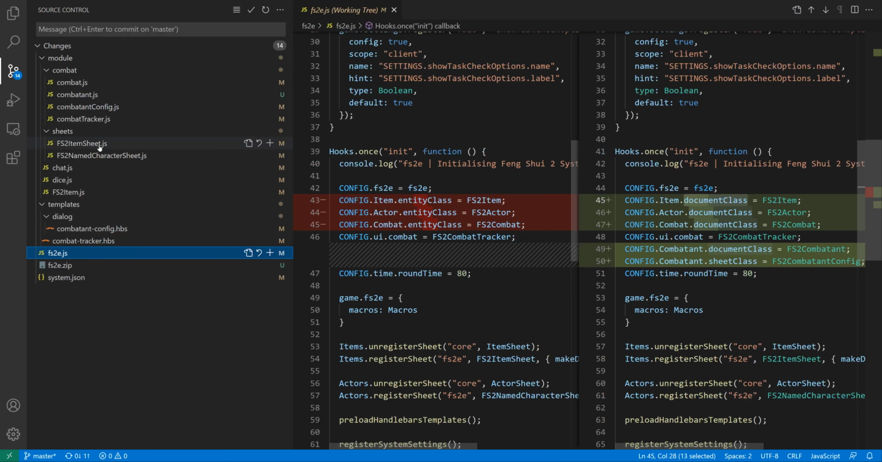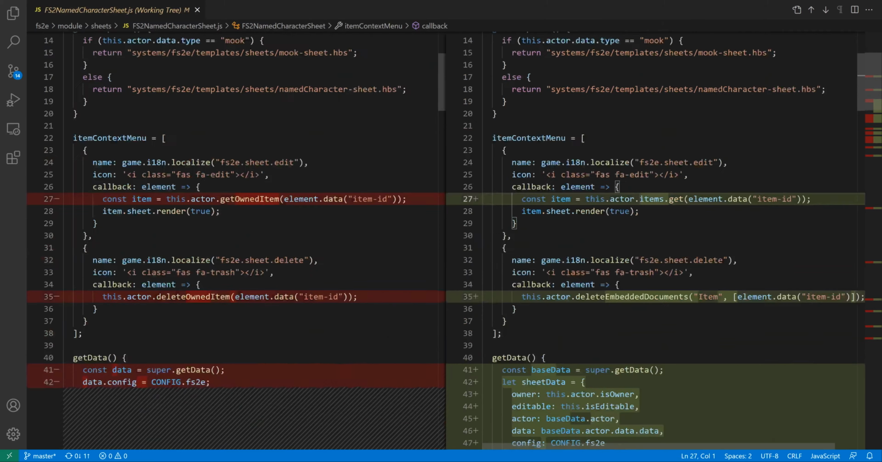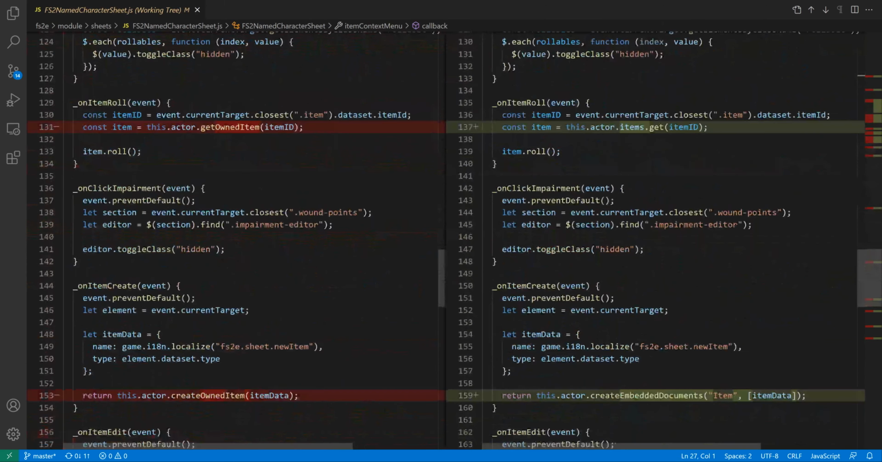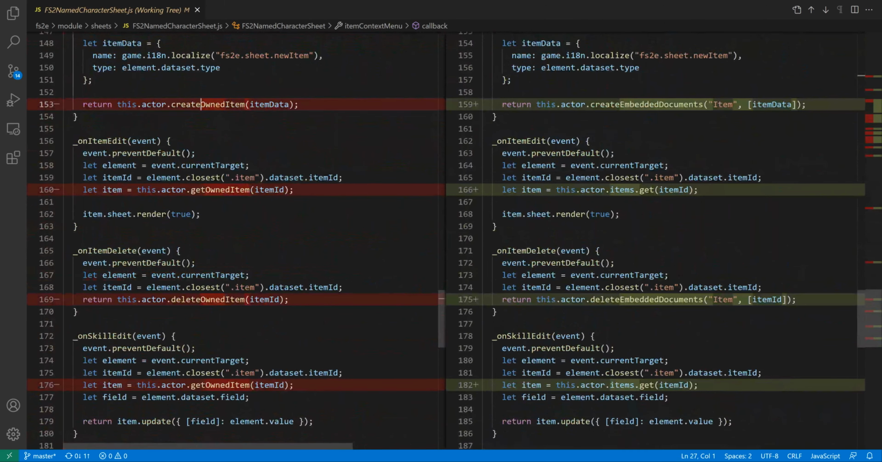Owned items are now embedded documents, so to create one, instead of using actor.createOwnedItems, we now use actor.createEmbeddedDocuments and specify the type of document we want to create. In this case, an item. You may have noticed that the function is called createEmbeddedDocuments with an S, because we can create multiple documents at once, which means that the data for the item we're creating needs to live in an array. Likewise, owned item deletion is done through the deleteEmbeddedDocuments method.